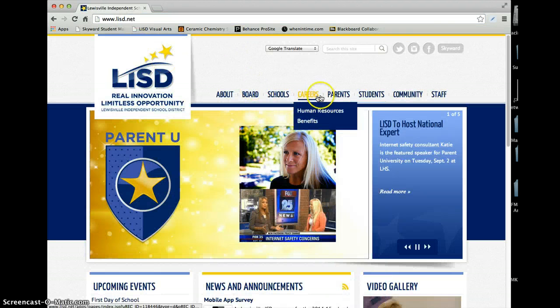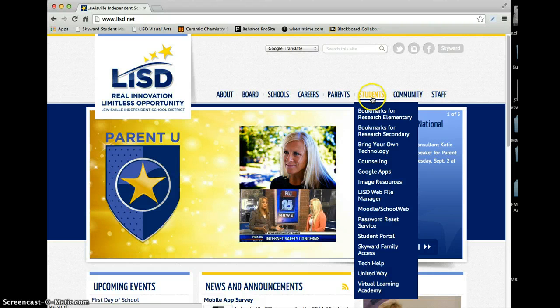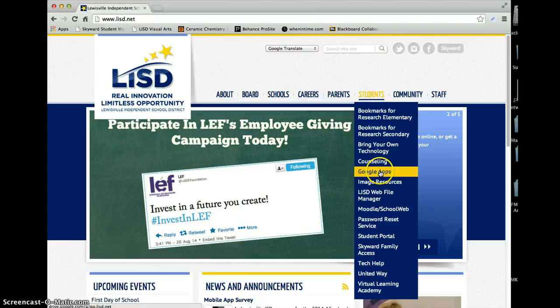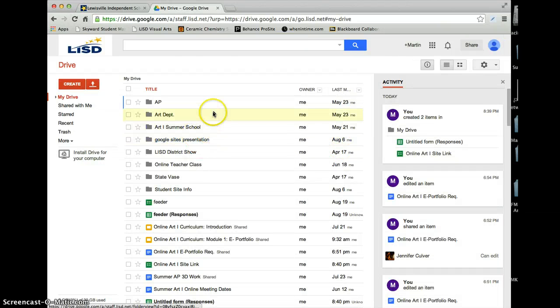Alright, then you're going to come down here to Students. Where you see Students, you're going to also see Google Apps. You need to select Google Apps and move on to the next step. Now, first off, you need to log in, of course, with your LISD Go account. So it should be your last name and first initial, and it should be at go.lisd.net.